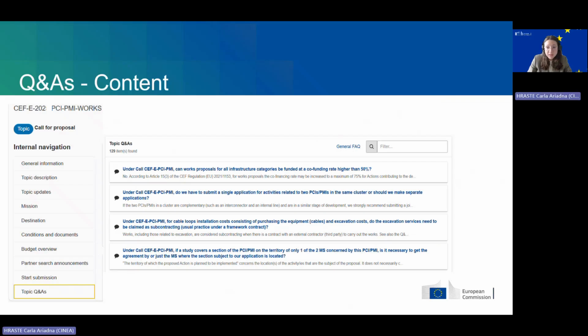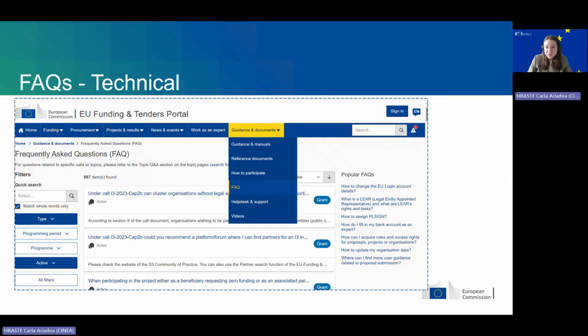You can access content-related Q&As directly on the topic webpage under the category Topic Q&As. The technical frequently asked questions, along with the contact information of the technical help desk, can be found on the Funding and Tenders portal under Guidance and Documents.